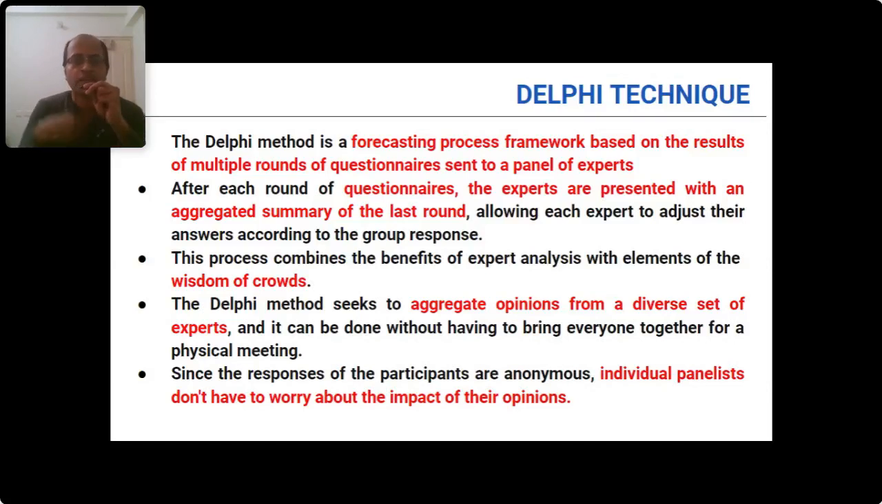So it is nothing but the wisdom of crowds. You collect the filled questionnaires and give them to experts. The experts will go through them and give their opinion. Again, you collect the opinions and send the opinions of all the experts to each expert. Then they will understand, and if they have missed out something, they will come back to you with final answers. So the Delphi method seeks to aggregate opinions from a diverse set of experts, and it can be done without having to bring everyone together for a physical meeting.